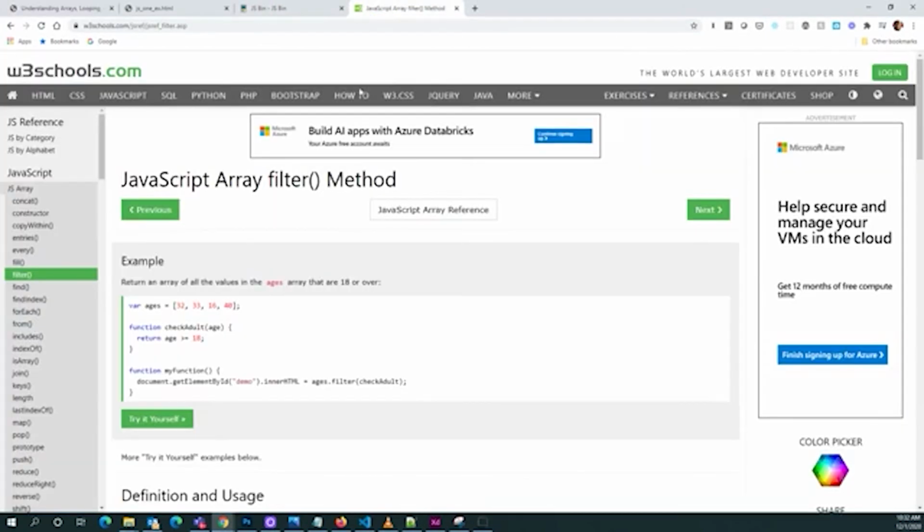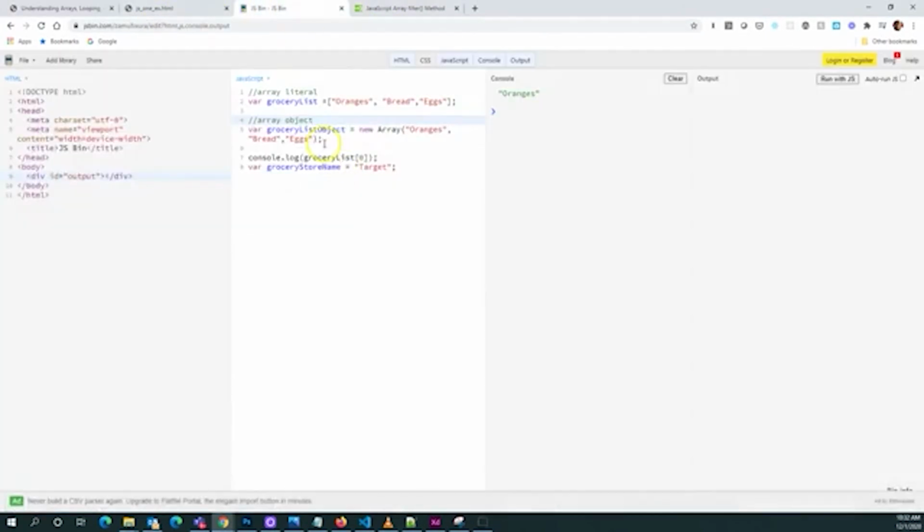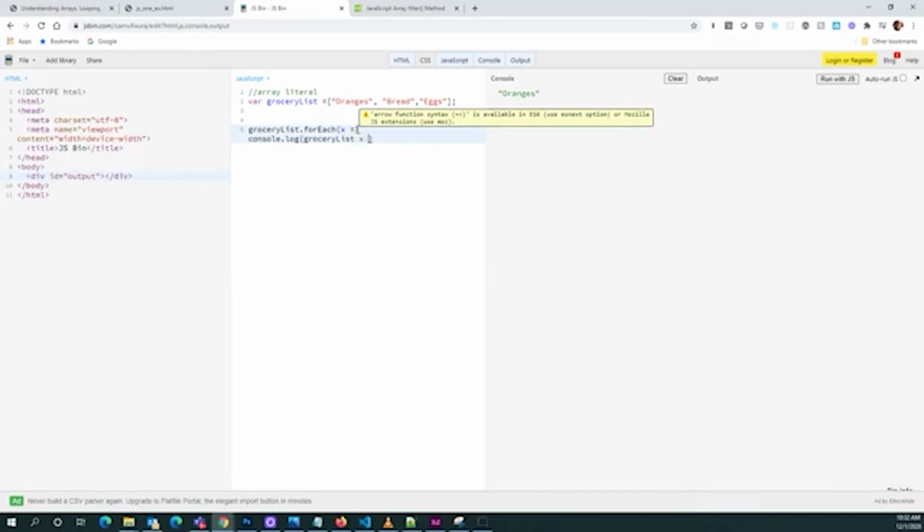Let's go ahead and iterate through our grocery list. So we go back to JS Bin. Let's get rid of the array object here. I'm going to get rid of this here. And what I'll do is say grocery list dot, and I'll just use a for each. And then I'm going to use what is called an arrow function here. For each item within an array, I'm going to use this index position here. I'll just do a console.log grocery list X.